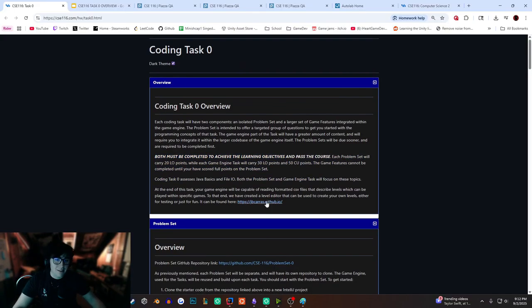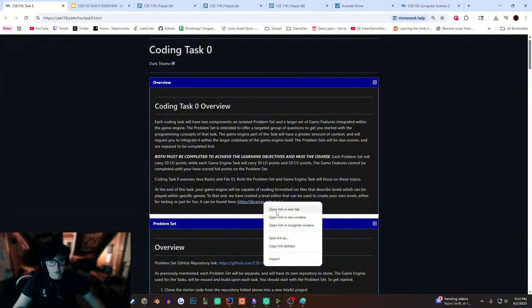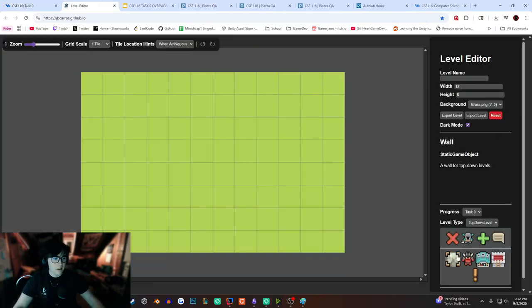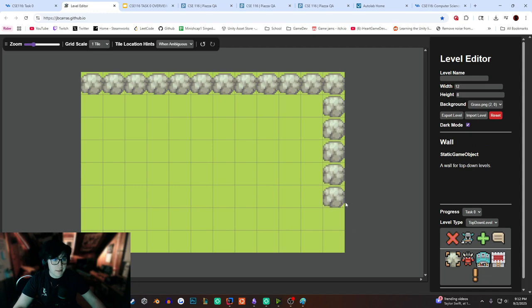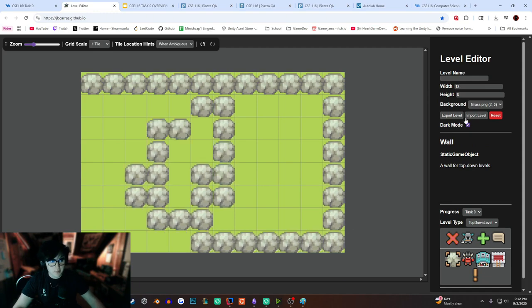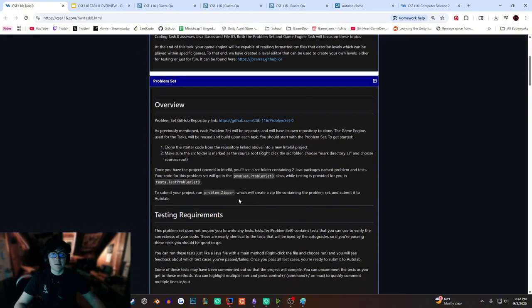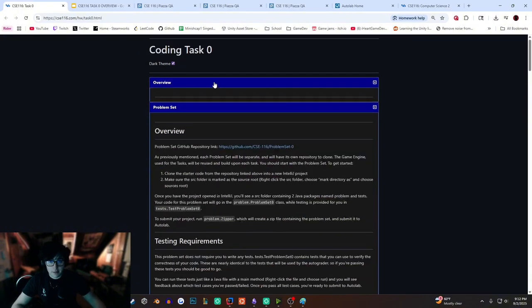Also, you see this little link right here. This is for a level editor. You're not going to have to use this at all for this task, but it's a cool little thing. Your wonderful TA Jack made this, and you can make levels for a whole bunch of different games in it. This website will probably change, and it's just a cool website. Anyways, let's move on. I'm going to collapse this segment.